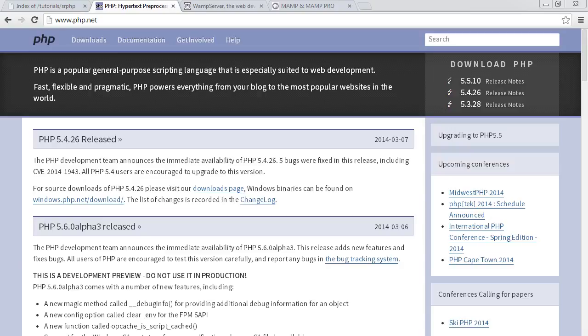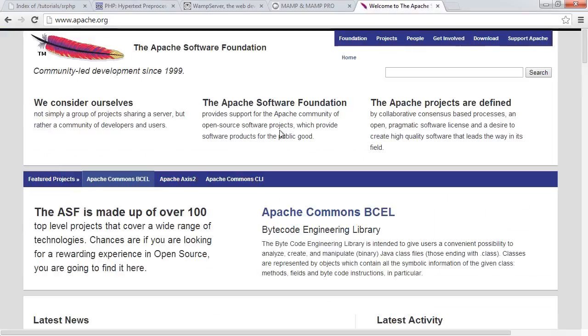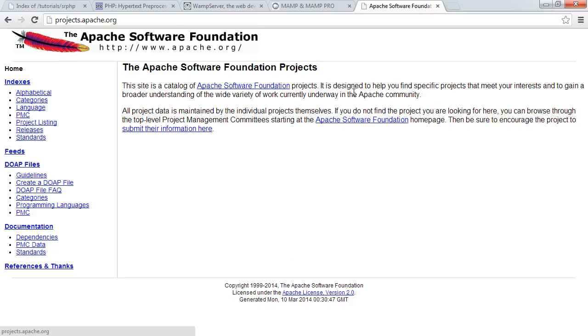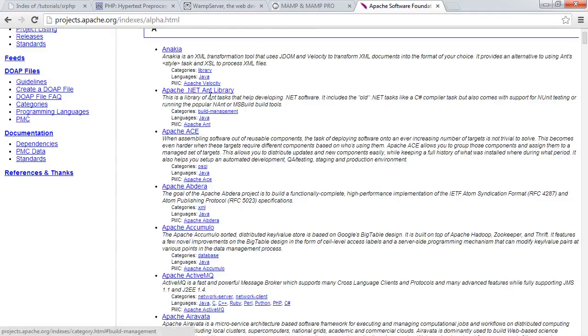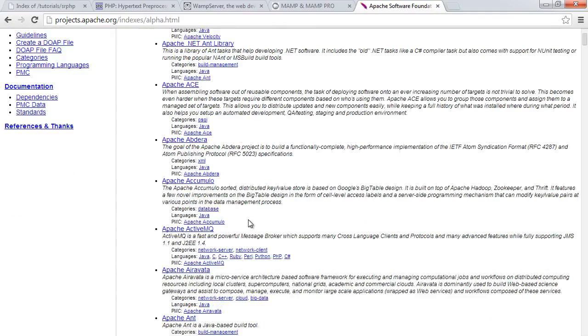So what do you need to run PHP to create a dynamic website? Well, you'll need a web server like Apache. So let's just bring Apache over here. Apache is a software foundation, but if we go ahead and look under projects, we can see Apache web server here.